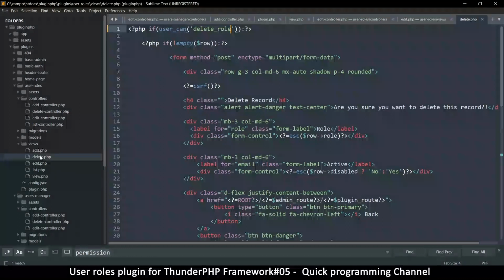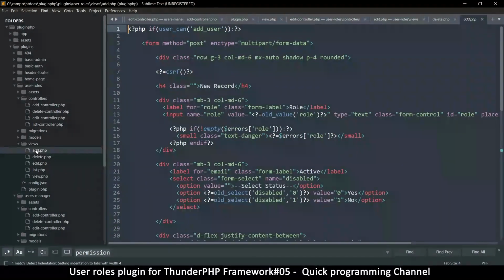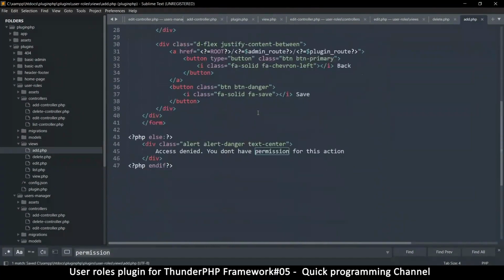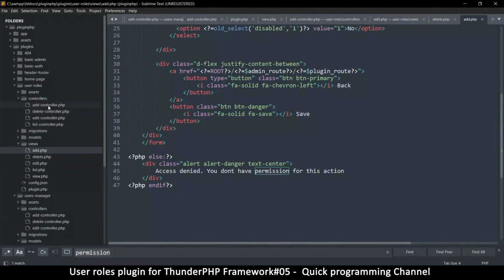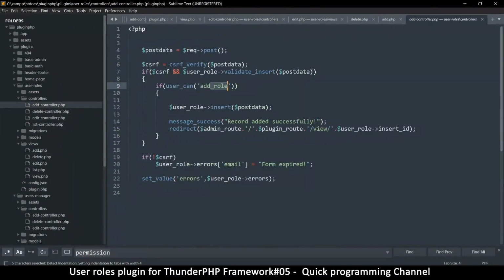Okay, let's go back to the delete, make sure it's, what about the add? This is add row as well. Okay, so that was wrong too. And in the add row. Okay, so that's correct there.